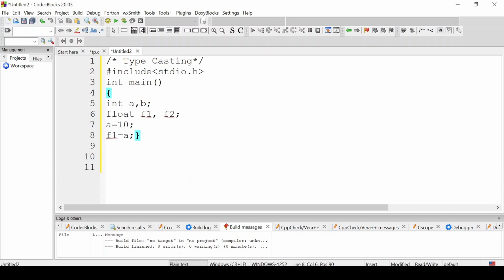This is implicit conversion. Because a is of type integer and f1 is of type float, so there will be no loss of data, and this integer will get converted into float internally by the compiler.